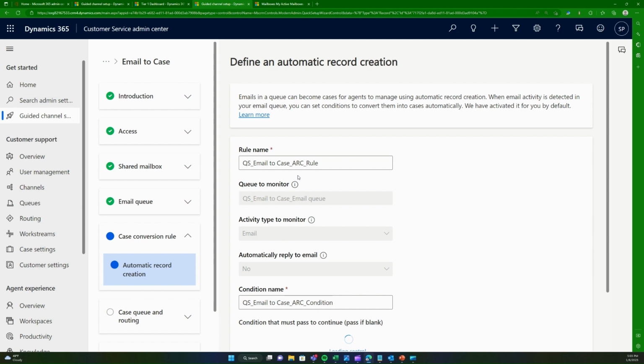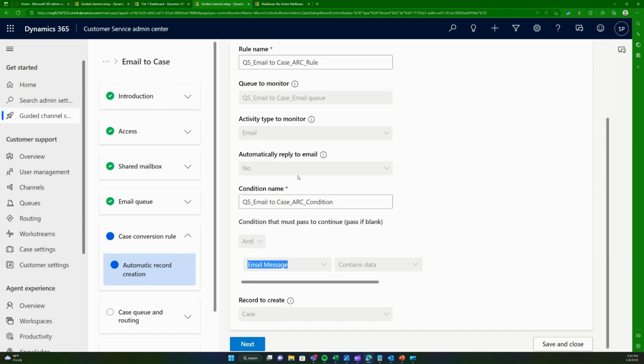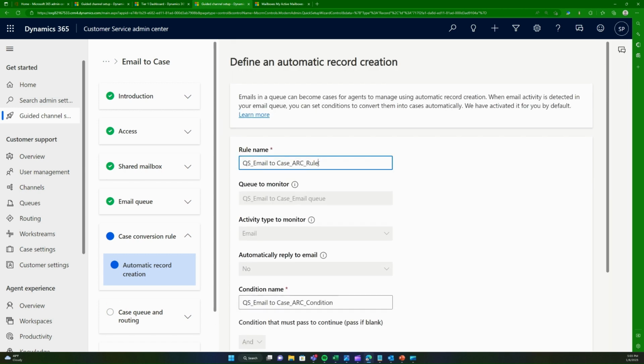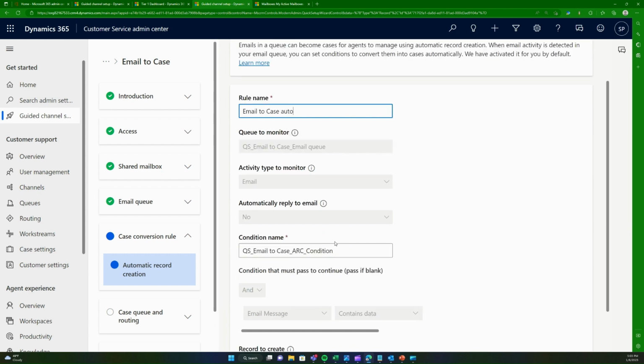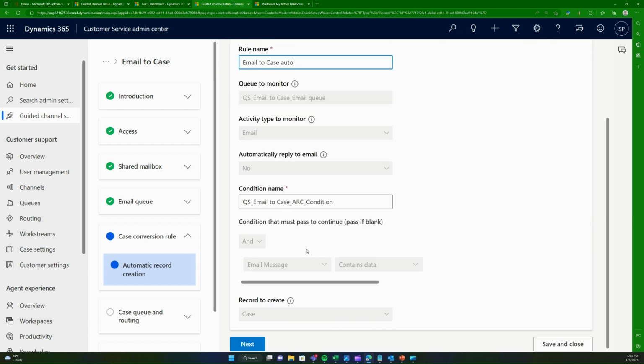And this is where it already asks you, do you want to create automatic case creation rules? Yes, definitely. We are super interested because we want to automate the whole process. So we say email to case auto. And the condition name is this.